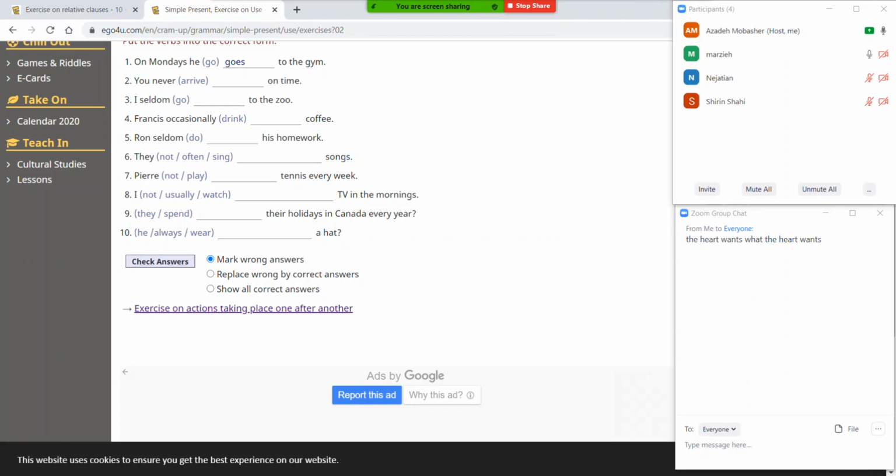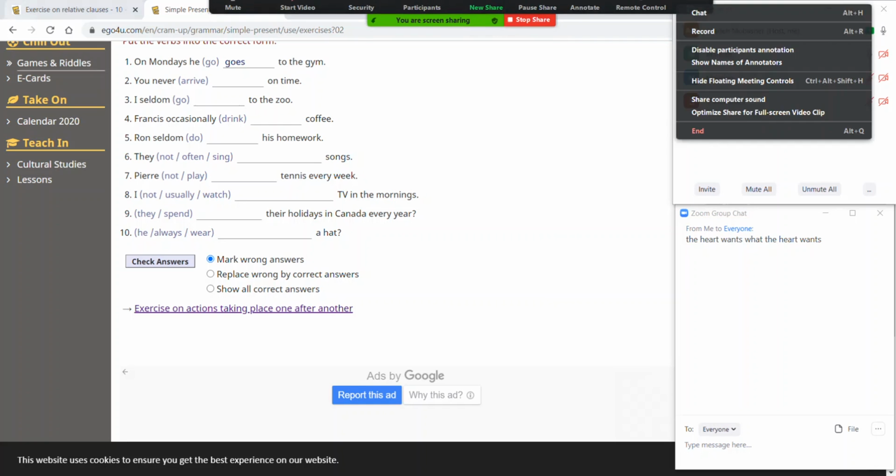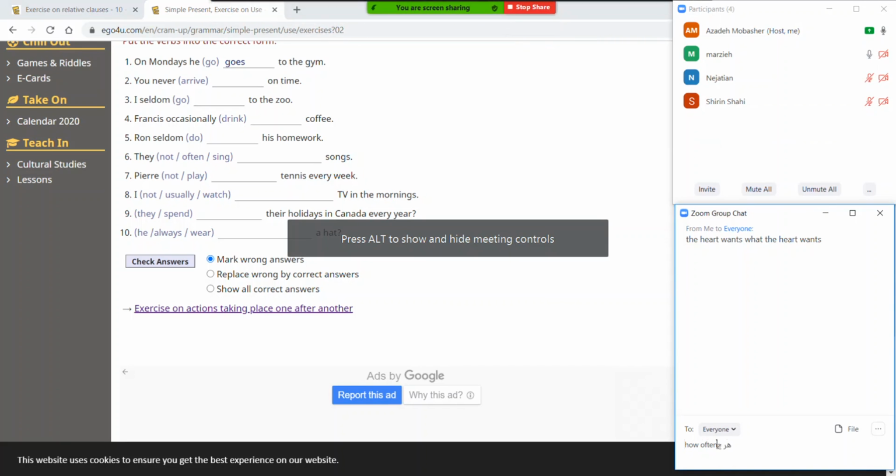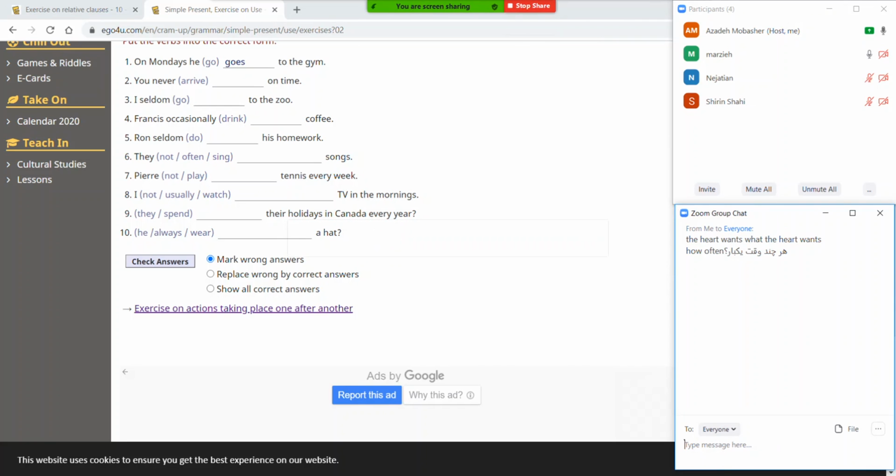And Marziye, how often do you go to the zoo? How do you say how often in Persian? Often is frequently. No. How often is a question word. How often means how many times. It's a question. How often do you visit your parents? How often do you have ice cream? So now my question is, how often do you go to the zoo?